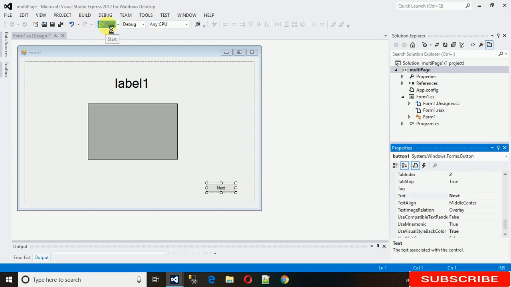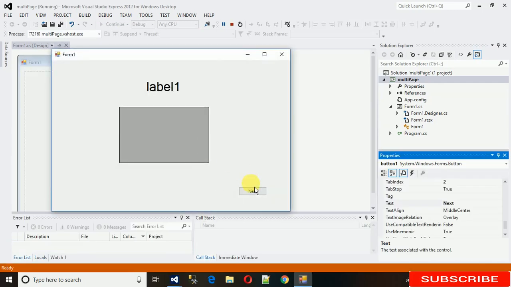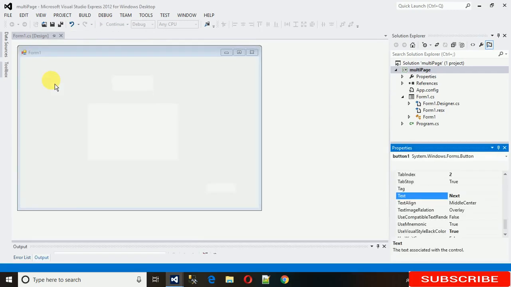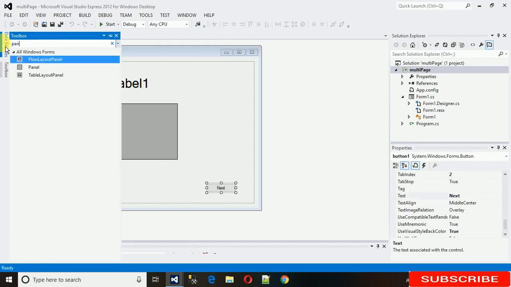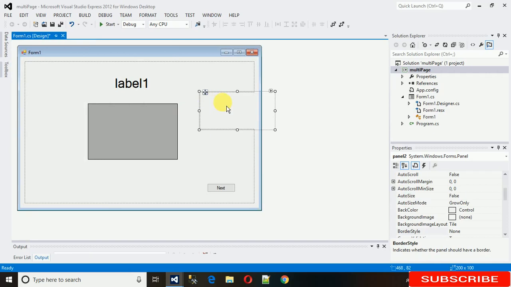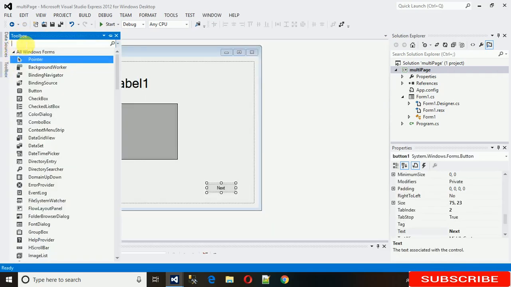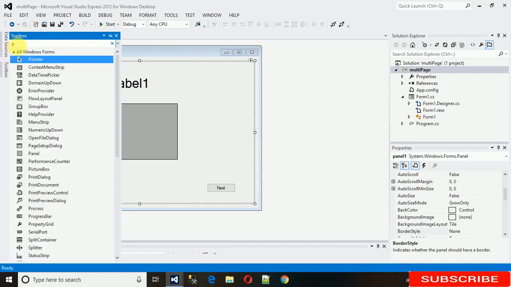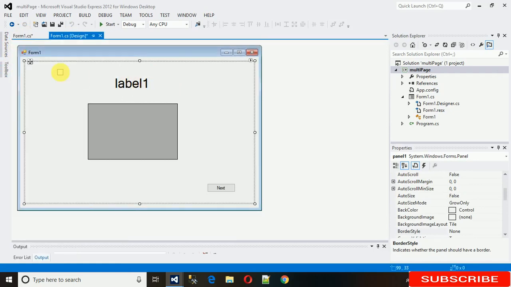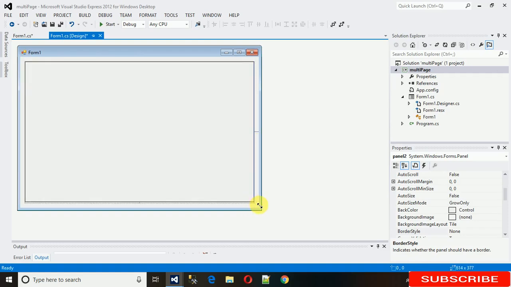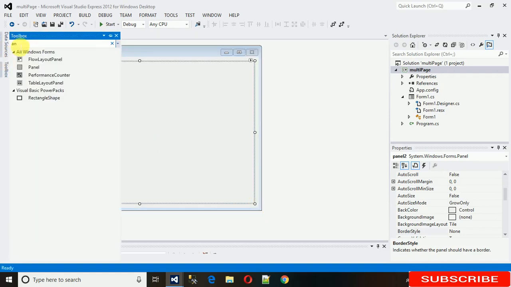Okay, so now what we need is, when we click on this next button, it changes to the next form or next page. So how to do that? Just drag one more panel over it, and we need to just generate the click event of this button. For that you just need to double click on this button, and now here we have the button click event. And now one more panel we need. Search for panel, just drag and drop it here and increase its size to match the previous one, and make sure the size of the previous one is the same as the new one, so that it will work properly.